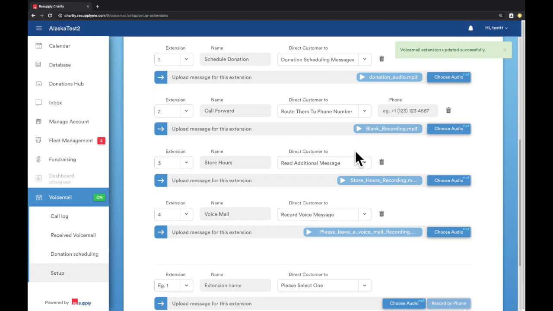The third extension option is Read Additional Message. This option will play another audio recording of your choosing. Examples are recordings of store hours or store addresses. The last extension option, Record Voice Message, brings the caller to voicemail.